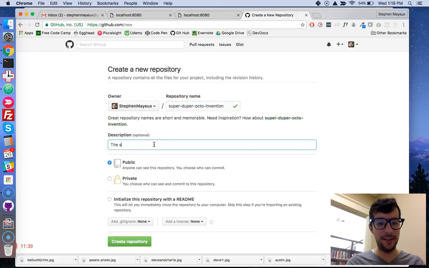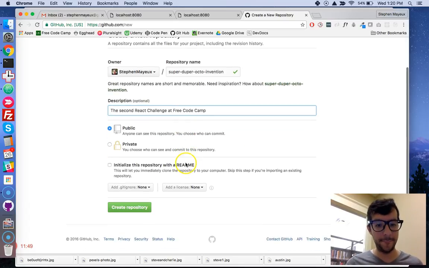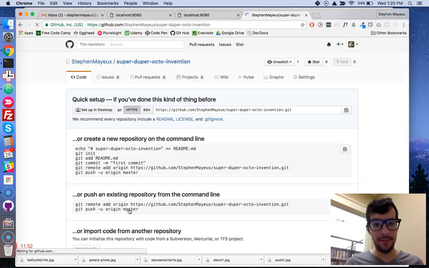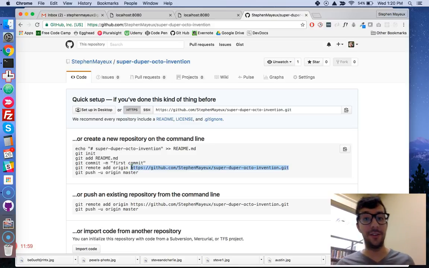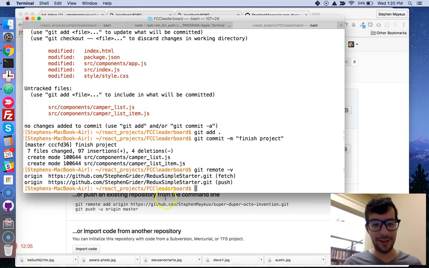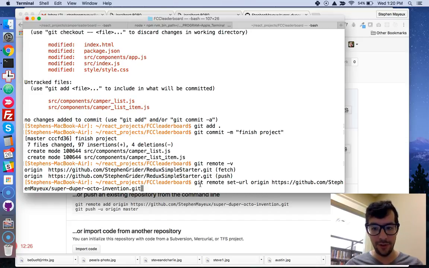And the second React challenge at Free Code Camp. That's good. Now, I'm doing this because remember we forked and cloned this boilerplate from Stephen Grider's Redux Simple Starter. I can't just push my repo to it, because if I run the command git remote -v, the remotes are pointing to Stephen Grider's, and that's not going to work. So I need to write git remote set-url. I believe I write origin, and then the new URL.